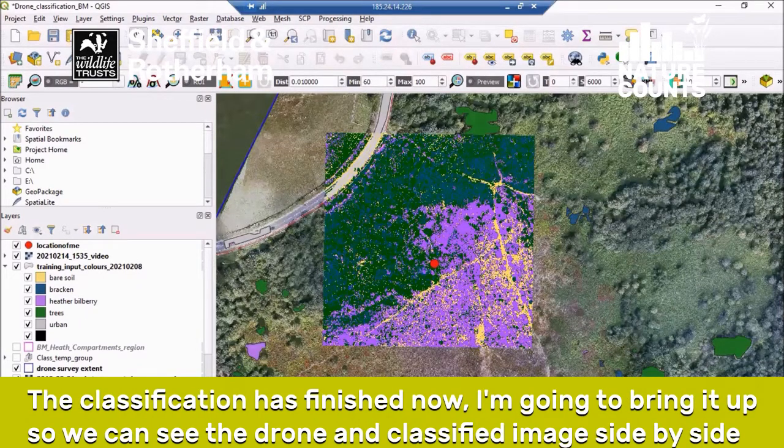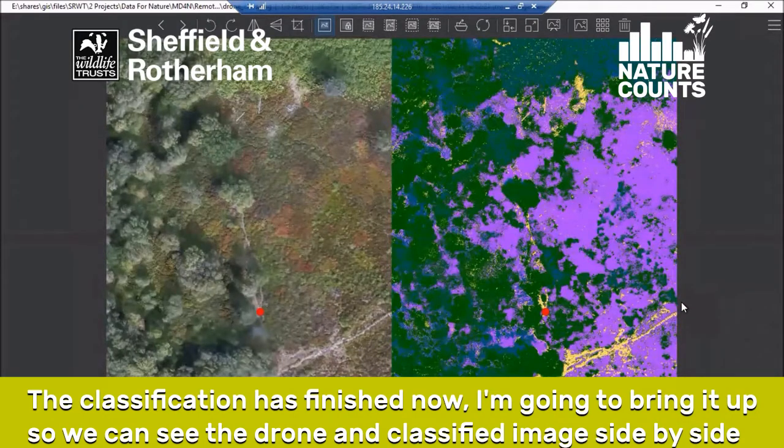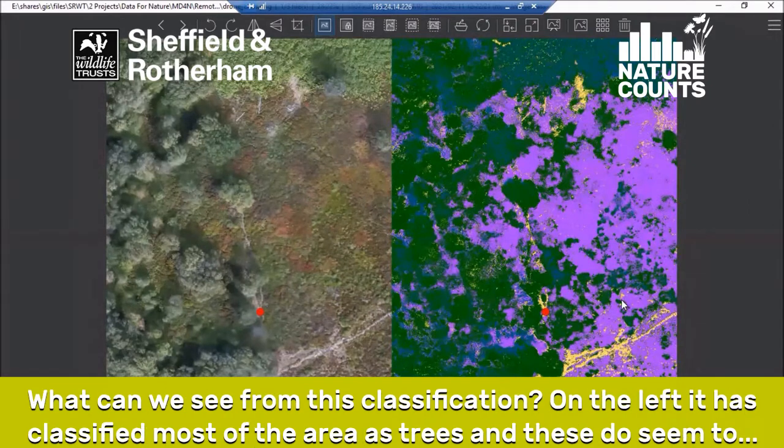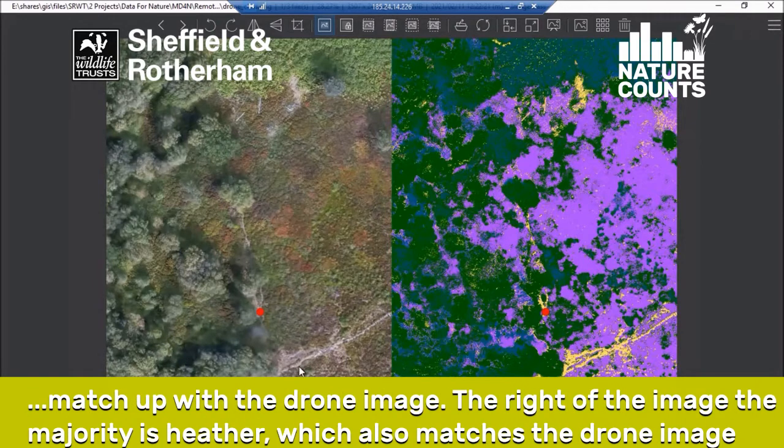So the classification is finished now, and I'm going to bring it up so we can see the drone and the classified image side by side. So what can we see from this classification? We can see that on the left, it has classified most of the area as trees, and these do seem to match up with the drone image on the left.